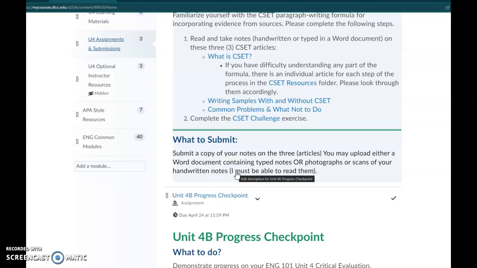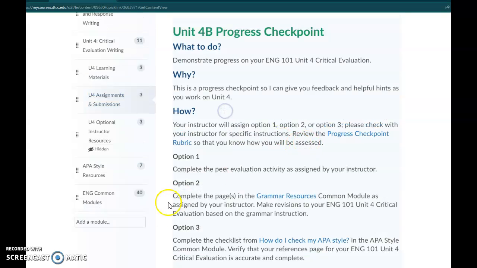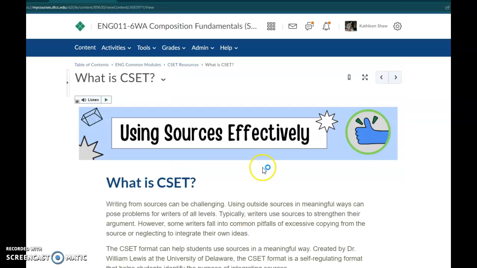You can upload a Word document containing typed notes, or you can upload photographs or scans of your handwritten notes. I prefer 1 picture per page so that I can actually read it. Don't upload a faraway picture of just 3 sheets of paper. I want to be able to actually see what you wrote. But if you prefer to handwrite, you're more than welcome. Here's an example of how it might look if you decided to write it out on a Word document.